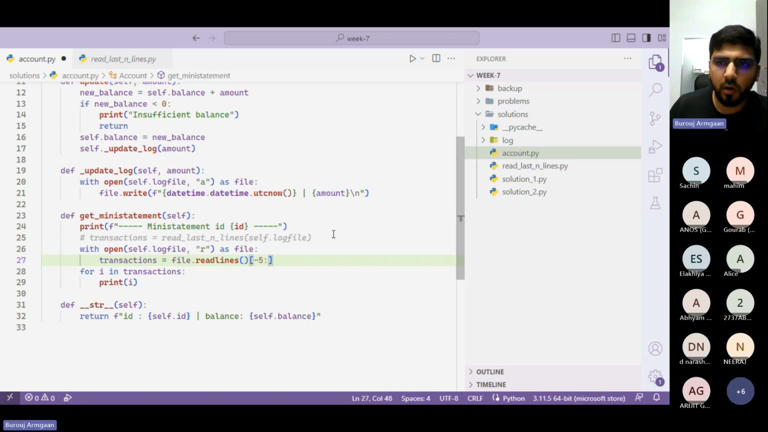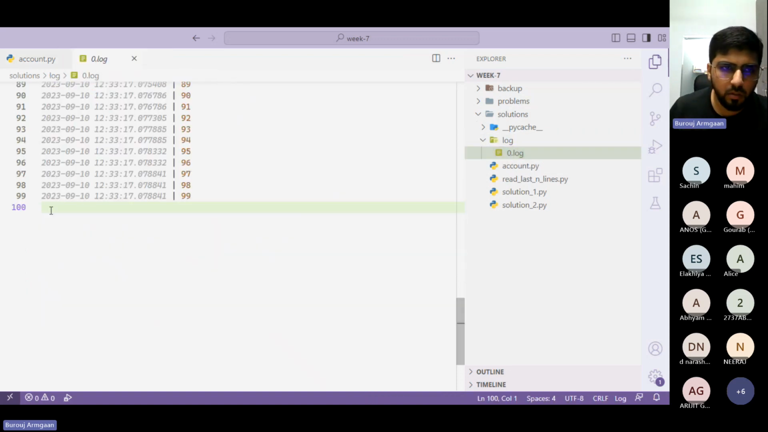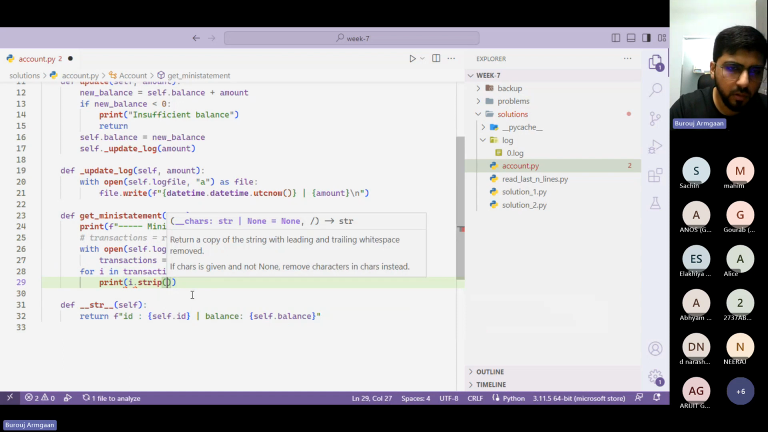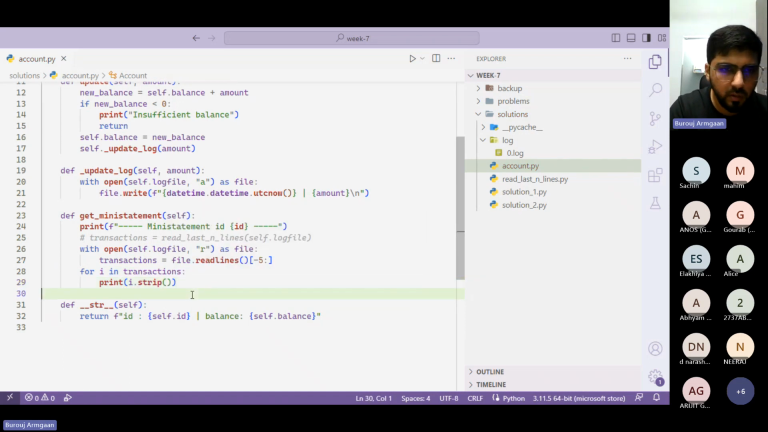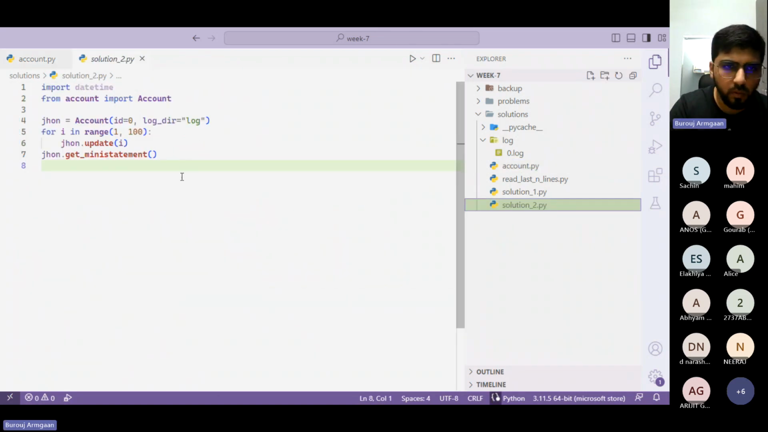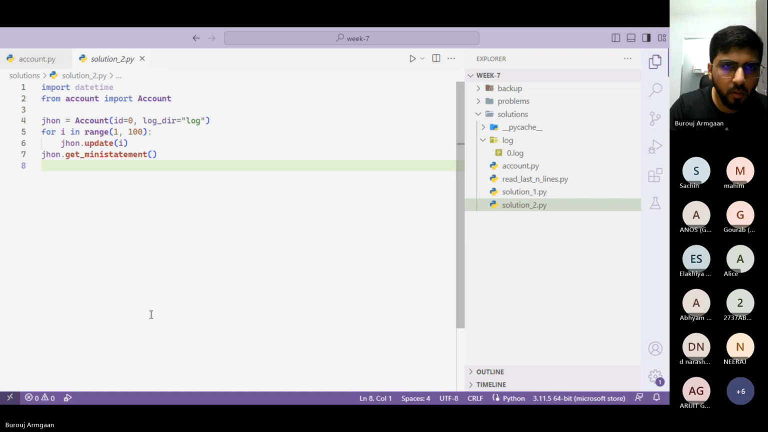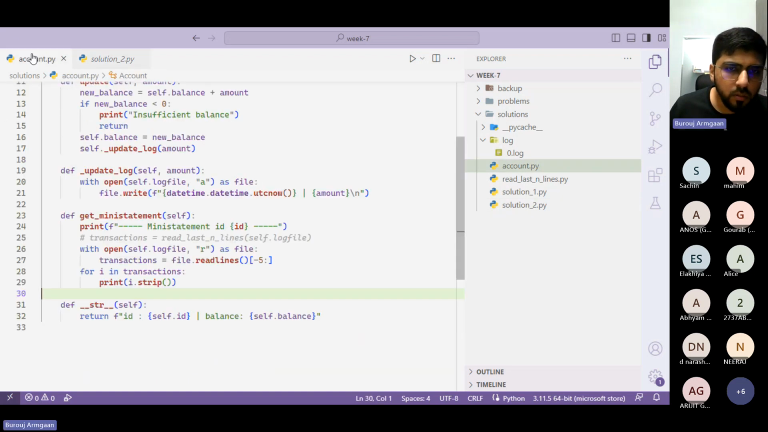I think we may run into one problem, that is we have an extra line here. So we need the 5 values, and then for i in transactions, we'll print i dot strip, because we don't want the new lines there. So let's try. Wait, do we have it here? Yeah, we have it. If we run it here, we get 95, 96, 97, 90, 90. Yeah, it works. So we start from 5, 5, 6, 7, 8. Basically everything afterwards.